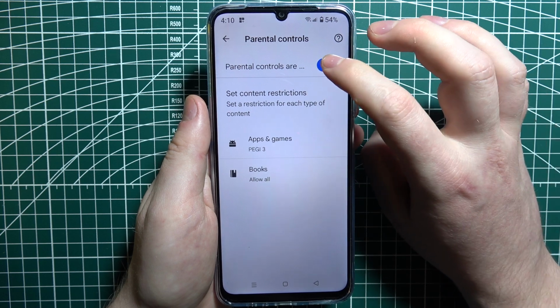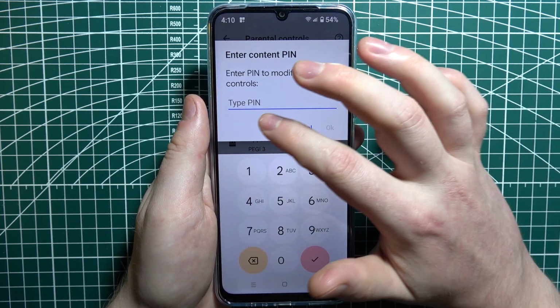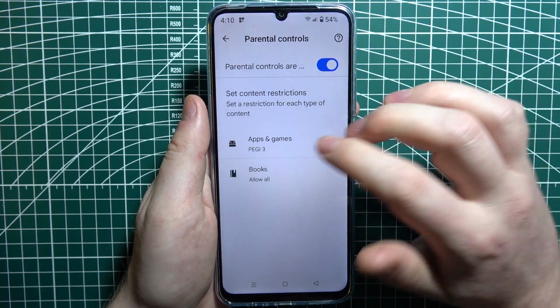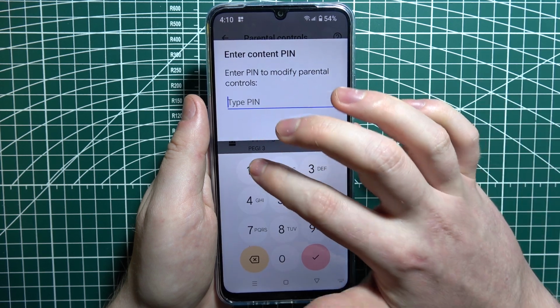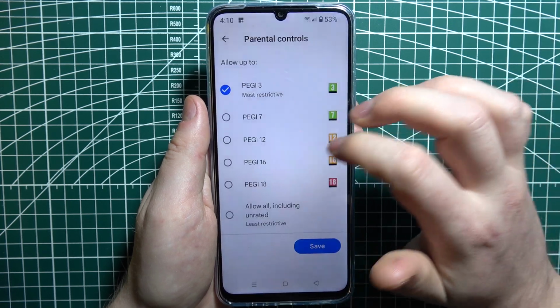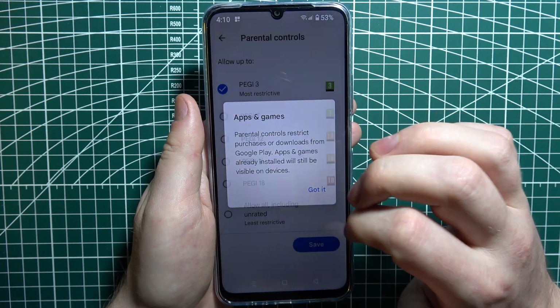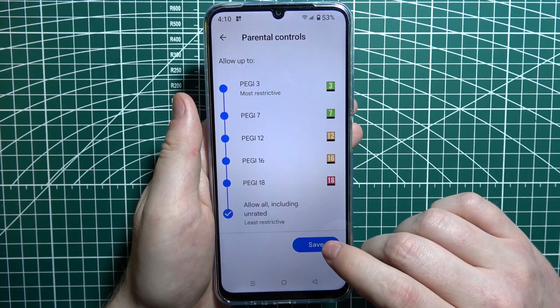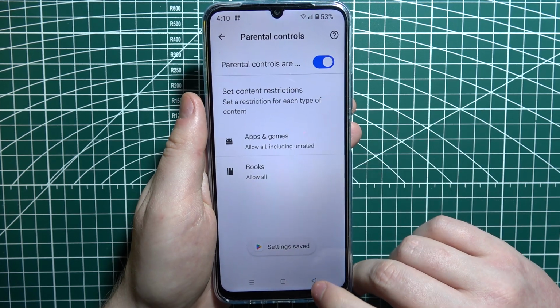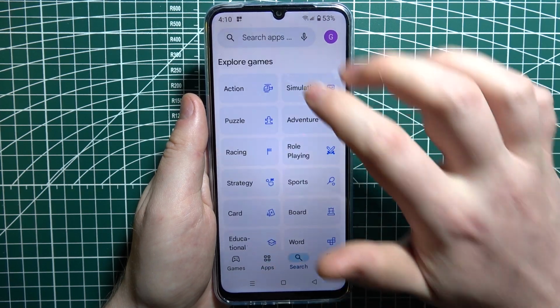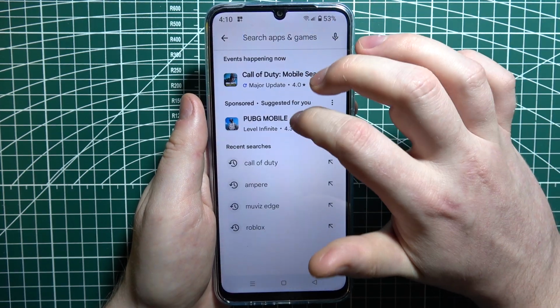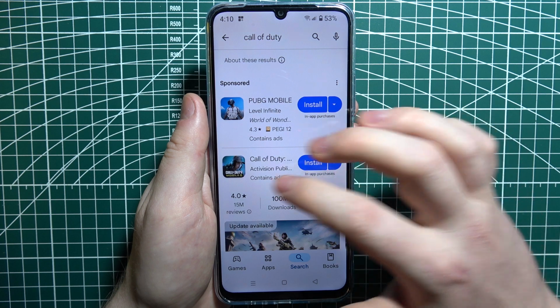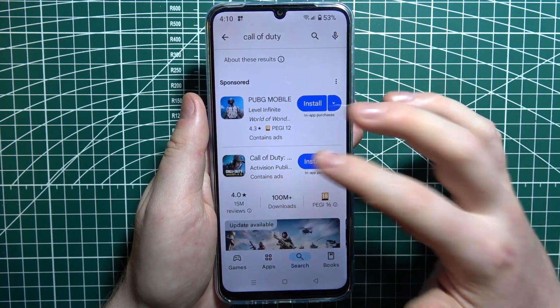Inside you can either deactivate your parental controls and then enter the PIN, or go for apps and games, type in your PIN and increase PG either to 18 or allowed all including unrated. And now we can save it, go back and try to find this same game again. So as you can see, Call of Duty is right here and we can install it.